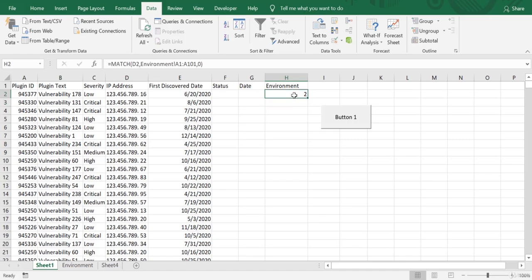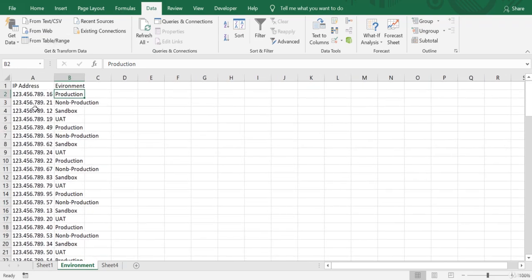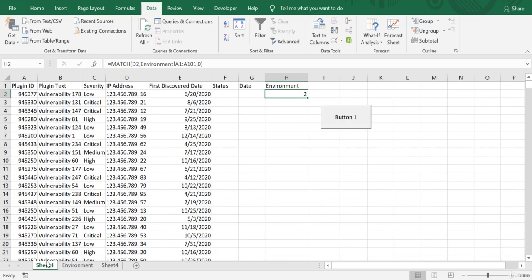You see the number 2 here. So what do you see on number 2? Come to the environment tab and look at what's on number 2. Number 2, the IP address 123.456.789.16. Come back to the sheet. 123.456.789.16 is located on number 2. So what MATCH does is it shows you the row number for the lookup value. That comes in very handy. You give it a lookup value and it tells you what row number it's located in. If it's located in multiple rows, it'll show you the first one.